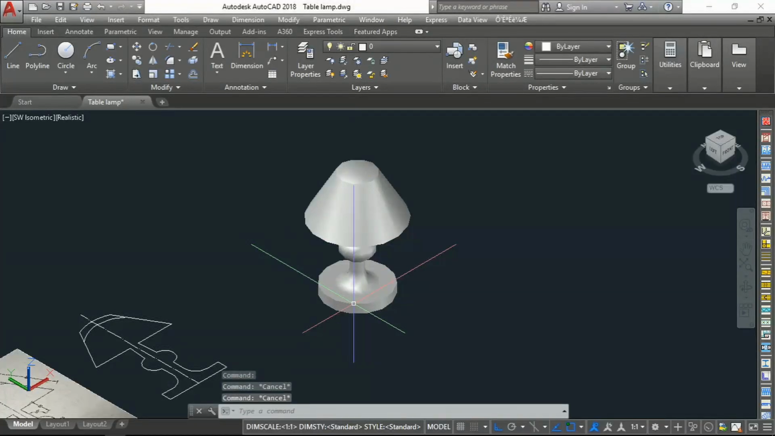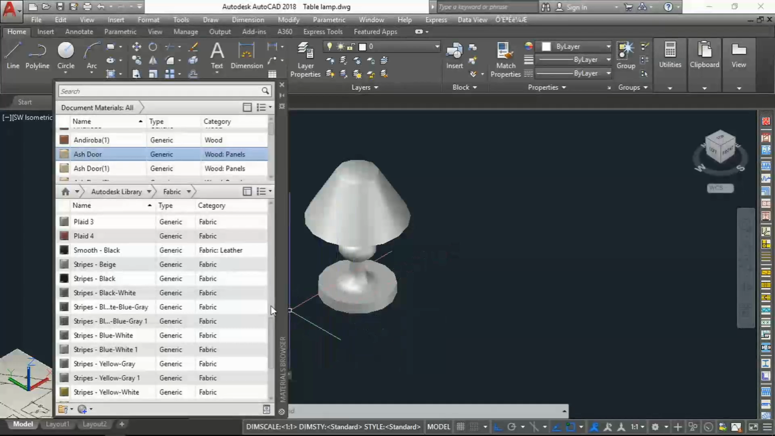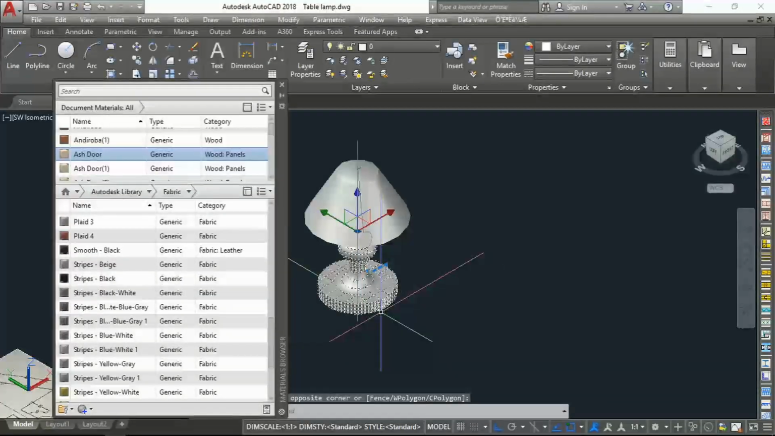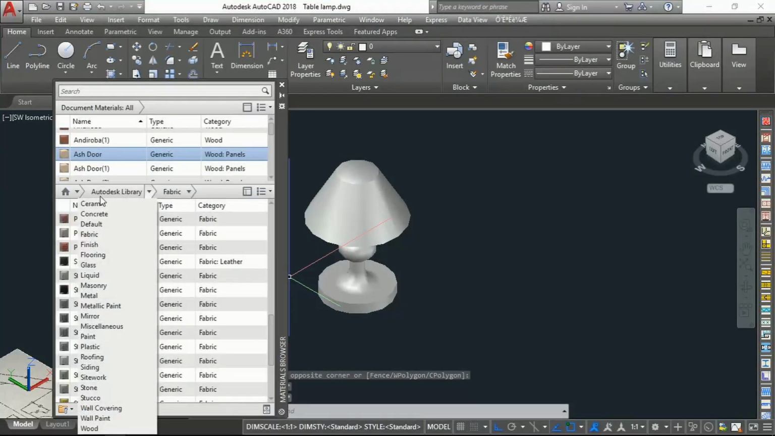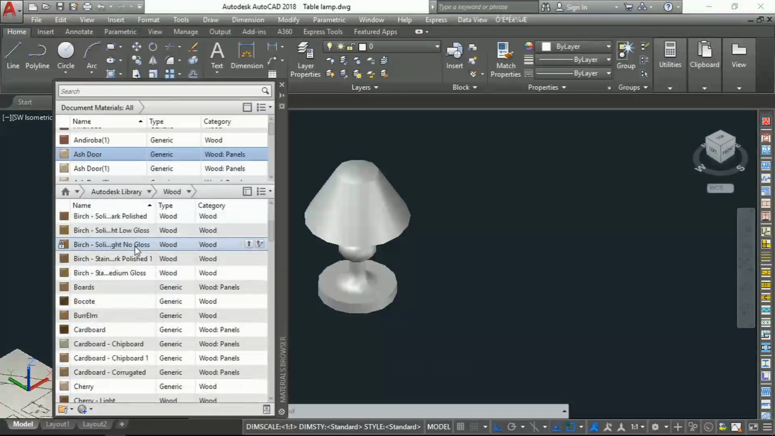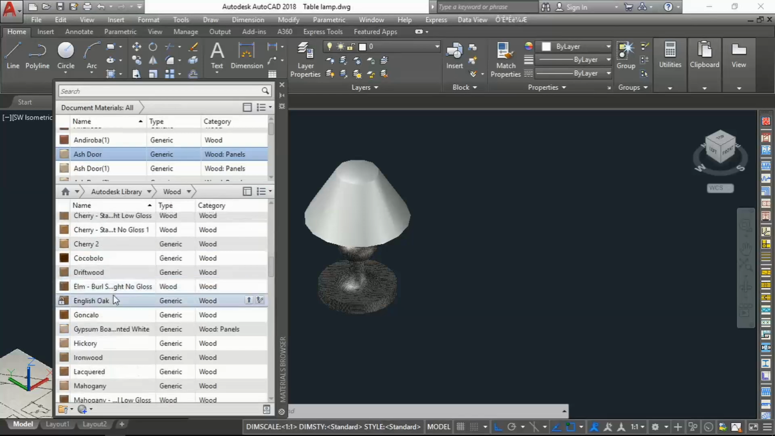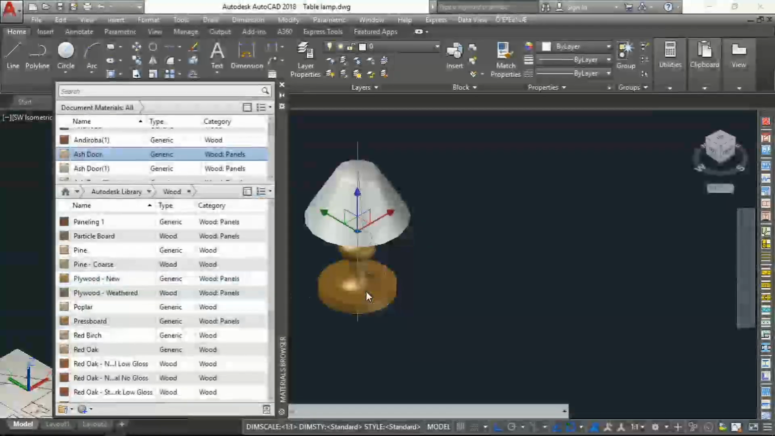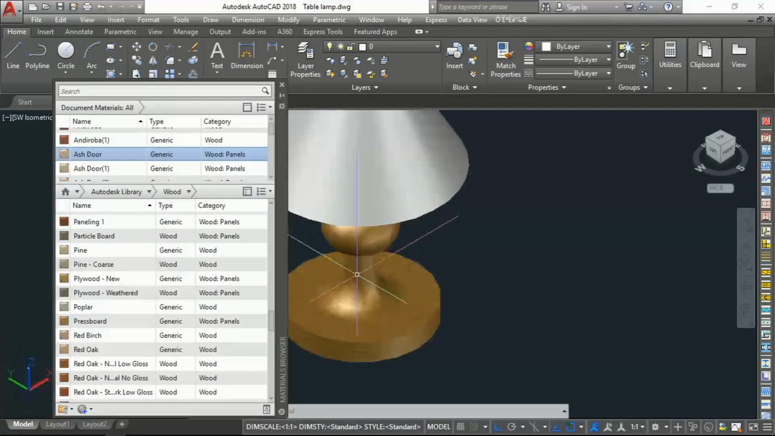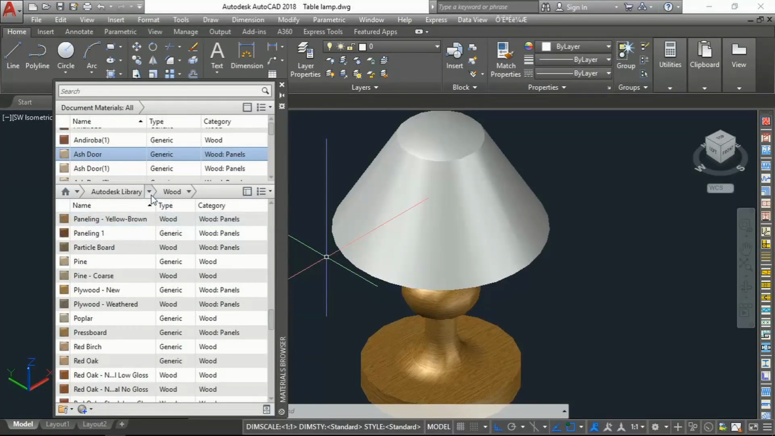So we'll go to the material lab, MAT, for best color and realistic shape. So for the bottom we will give a wooden color. I will go to the Autodesk library, will go to wood, and here you will have so many options, but I'll go with the plywood. That looks better. Plywood new. Okay, that looks better. Okay, and for the top portion we will go to another section of the library.